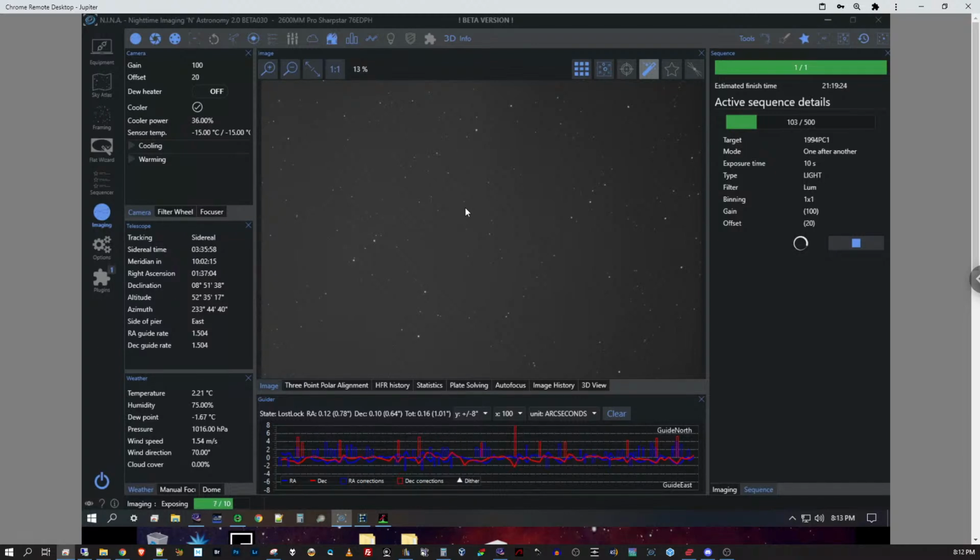There's really not going to be a lot more to this. Once I get it finished, I'll probably process it into an animation. You can see it's moving along this path. One thing about astrophotography is you spend a lot of time waiting.